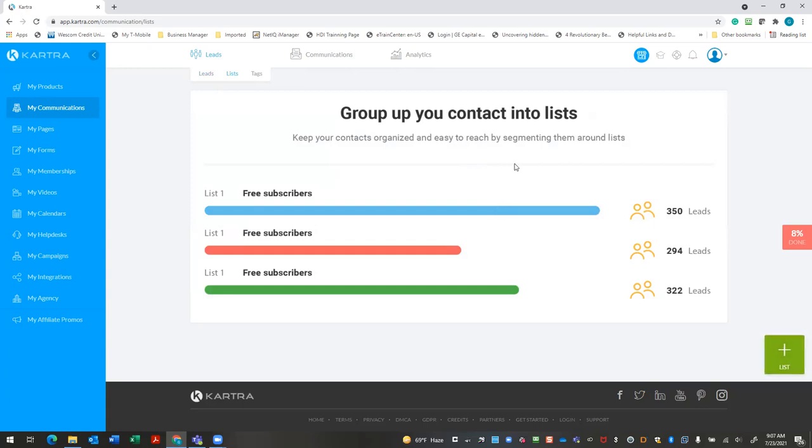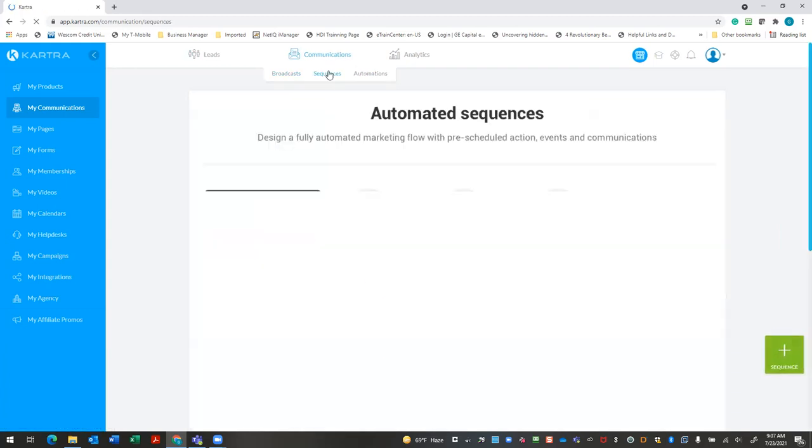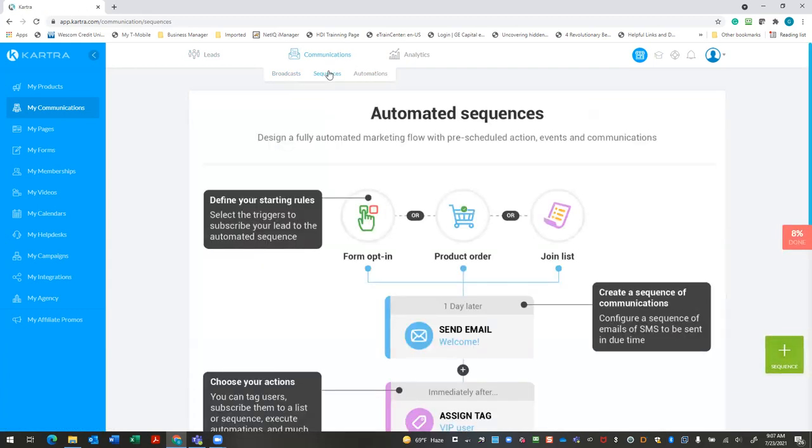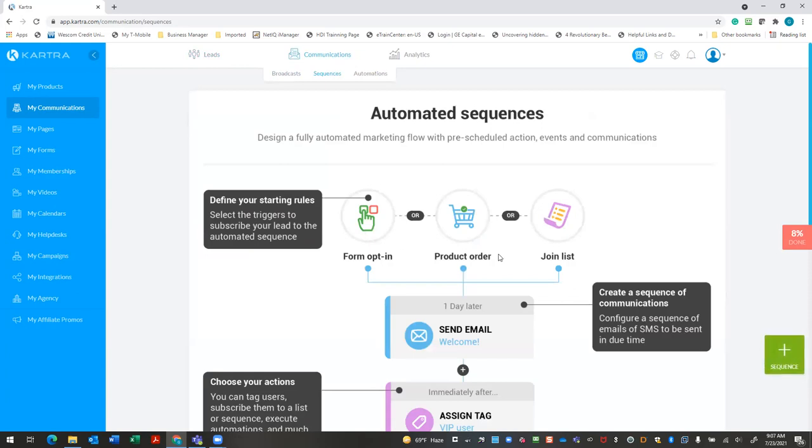And then in the middle at the top, communications, that's where your sequence is. The sequence is the email automation. So as a lead comes in, they see your Facebook ad, they're interested in your free download, they click, they enter their email, and they receive an email right away. That's an automated email that goes out through your sequence. Now that lead is on your list, and they're going to start receiving emails every day, every other day, or every 3 days, however you want to time it. That's all the sequence. So we're going to set up the sequence.